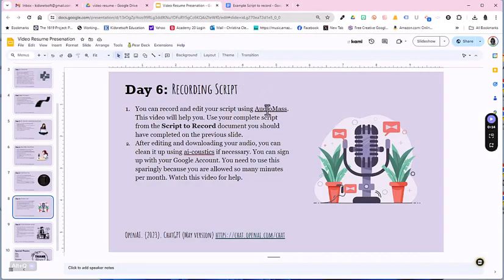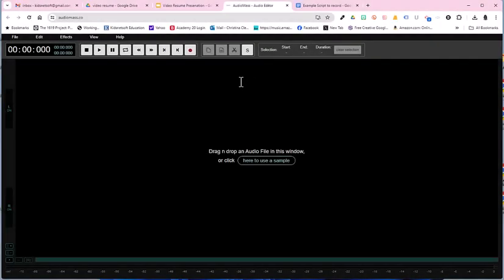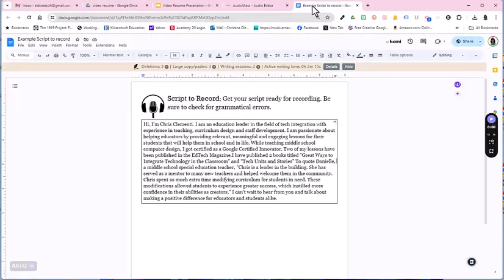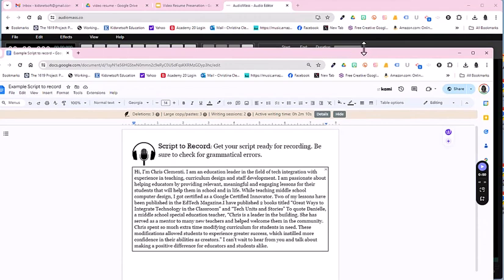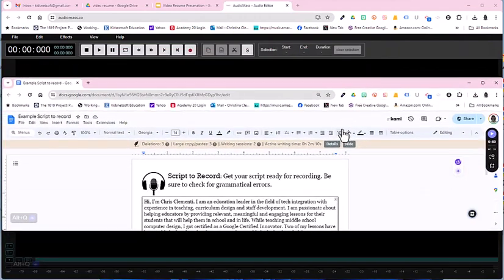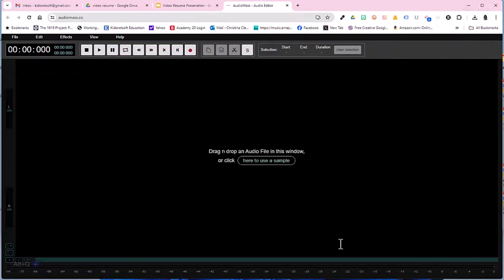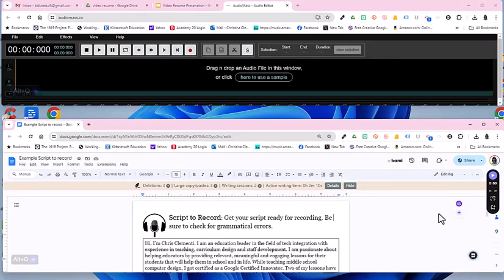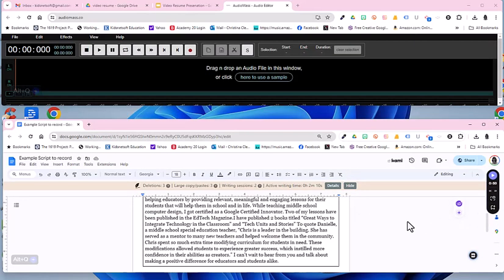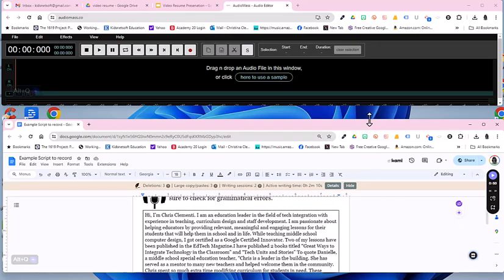So you'll go ahead and open up AudioMass. And what you're going to do is drag this down and make this window smaller because you want to be able to see it. I would make both windows smaller so you can see both windows. You want to get it perfect so you can see your entire script. That way you just hit record and you're able to read what you've written.